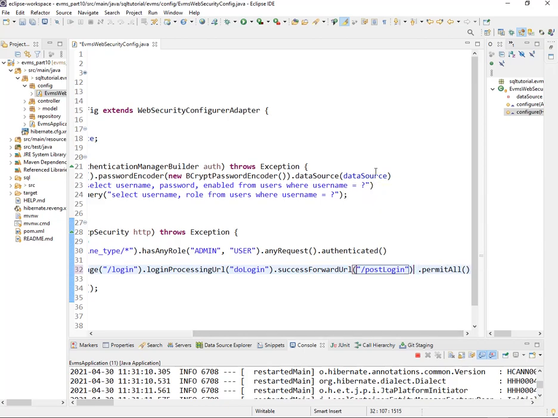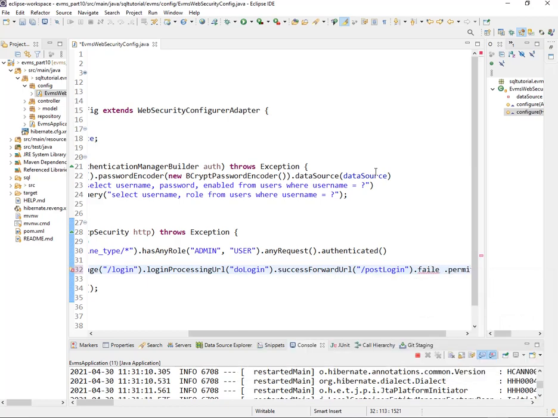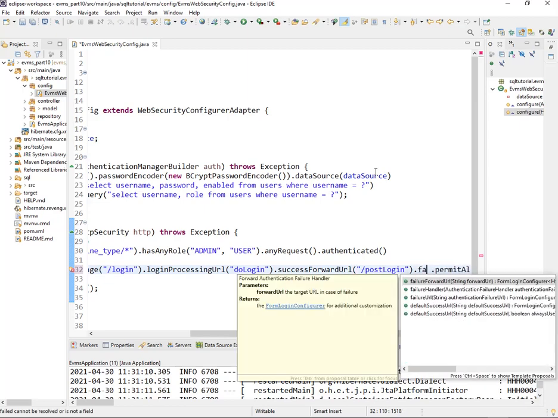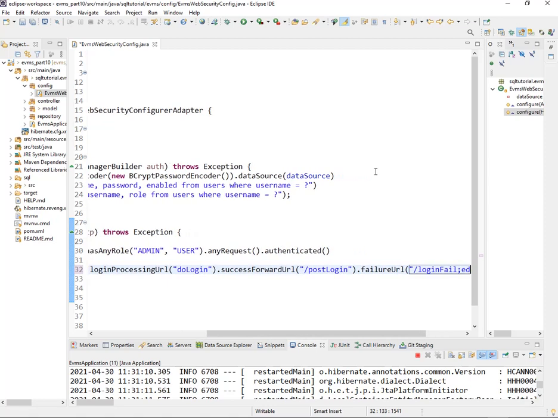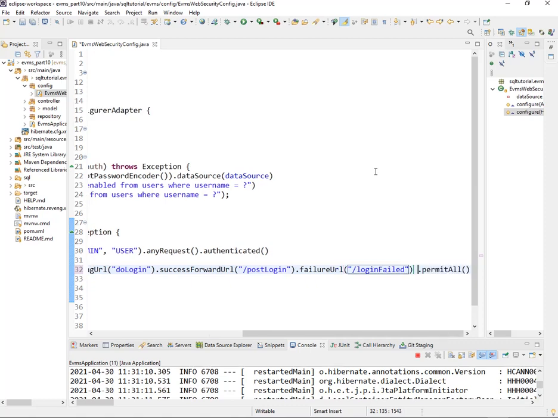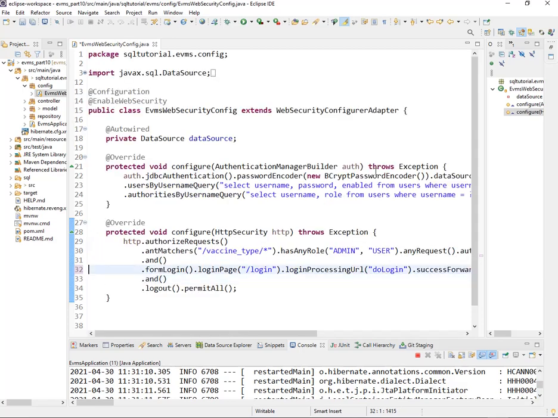And then we also have to say, how do you want to handle the failed URL? So we say that if it failed, there's a failed URL right there, and you've got to go to this other URL called login failed. Simple as that. And the rest of these URLs are all permitted for everyone. They can try to log in.